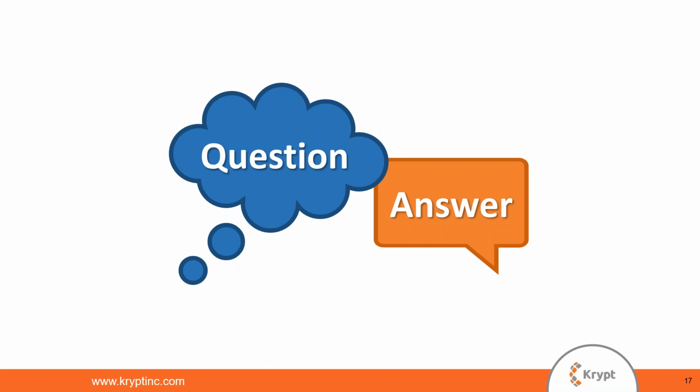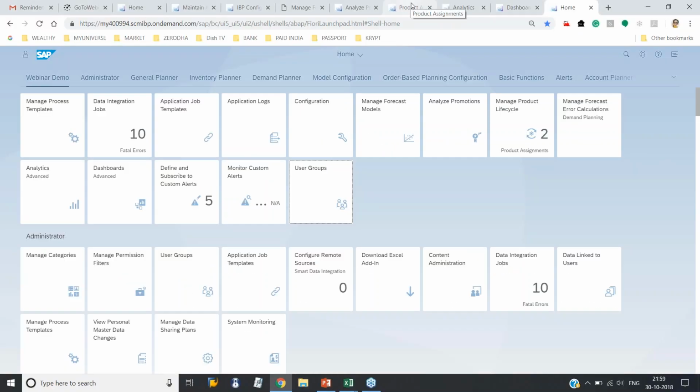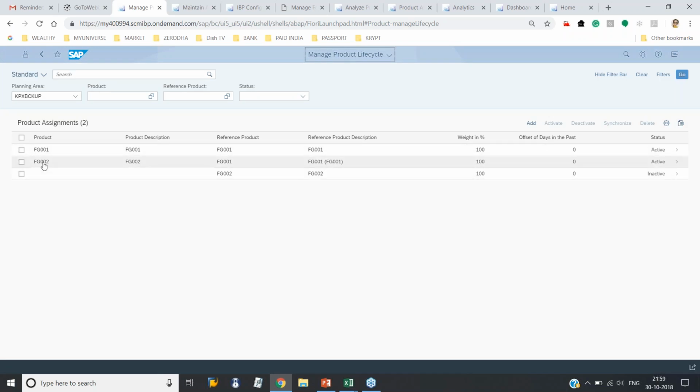The first question is, can we have more than one product as a reference for new product introduction? Yes, exactly. Let's go into the Manage Product Lifecycle app. Once we go inside this app, you will see that I'm replacing FG001, but I can also add more than one reference product. If you see, I've added FG002 as well. Once I get started with the actual history of FG002, I can give this also as a reference. I can add one, two, three, four. I can give more than 100% weightage as well.